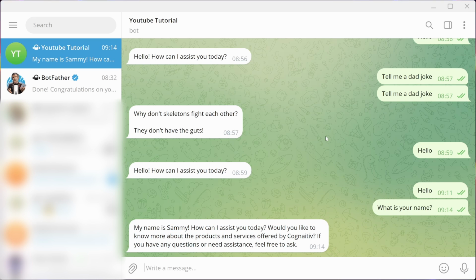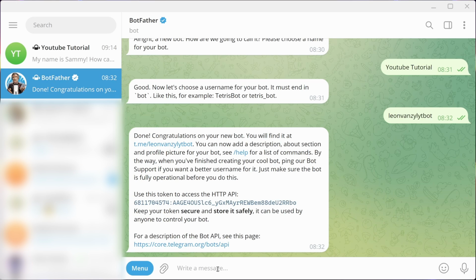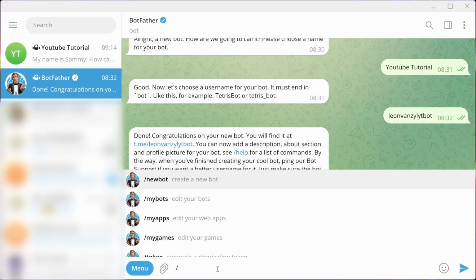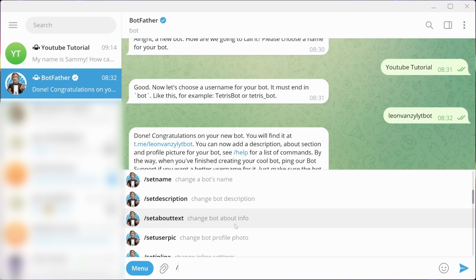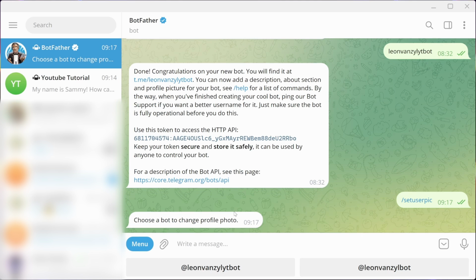Now that we have our chatbot working, there is one more thing that I do want to cover. You might want to change your profile picture. We can do that by going to Botfather, and in Botfather, we can maintain our chatbot settings. We can see all the options by clicking /, and here we can see a list of functions that we can execute, like set user pic. We will then be asked which chatbot we want to change.